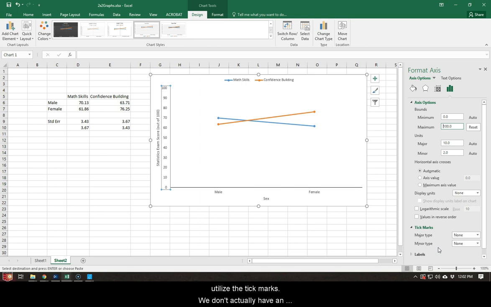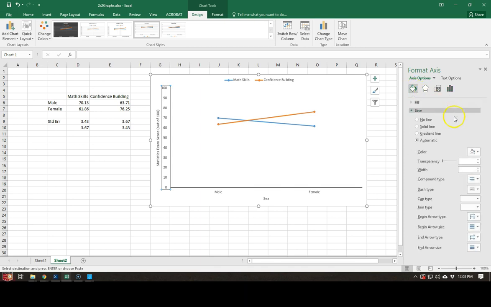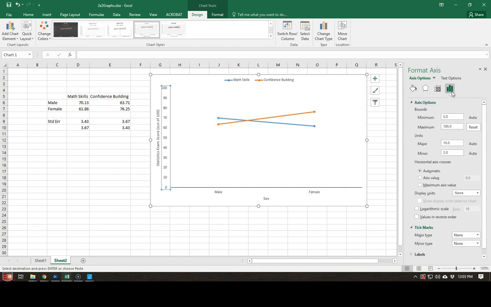We don't actually have an axis. It's white, as you may have seen in the fill and line options. You can see that it is white. We don't want that. We want a contrast with the white plot area, and that is to make a coordinate plane with the x-axis. So we are going to focus on major type tick marks.